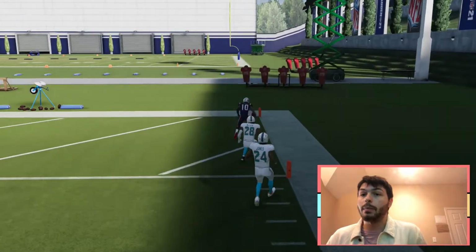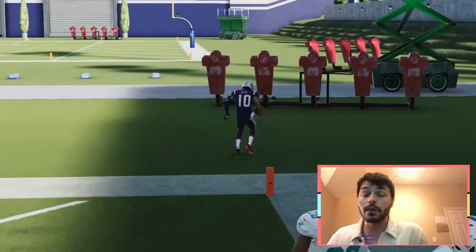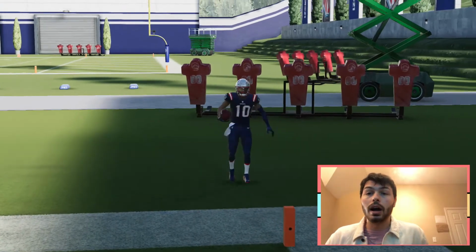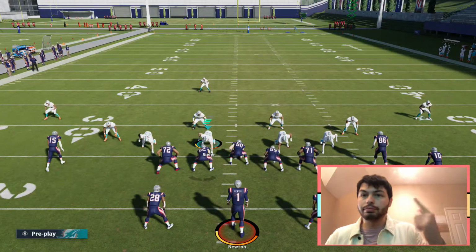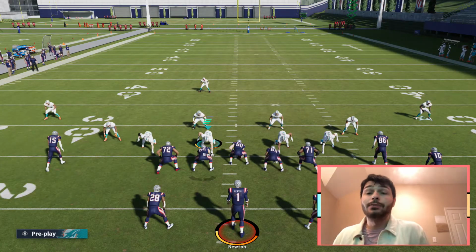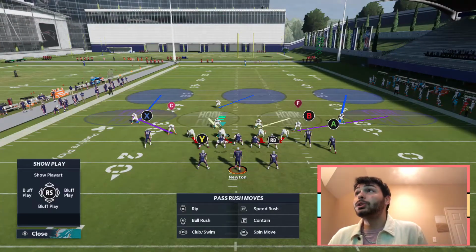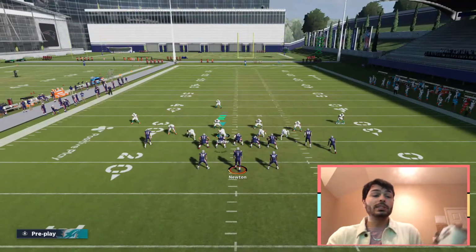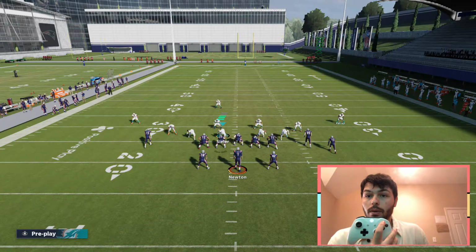That's a touchdown every time. I went over how to do these on offense in one of my other videos, all right? That will be there, okay? But how do we defend that, all right? On defense, what you want to do is press Y or triangle twice, all right?